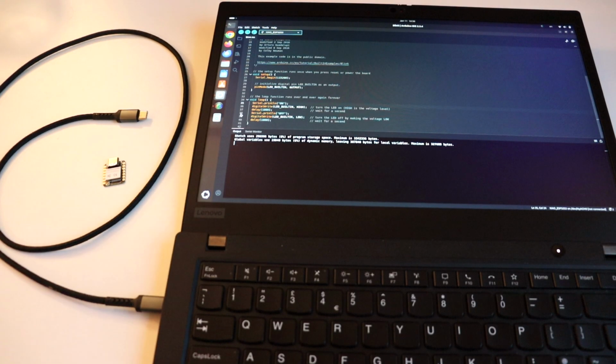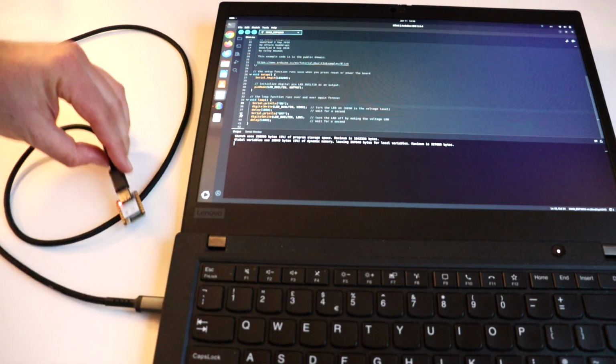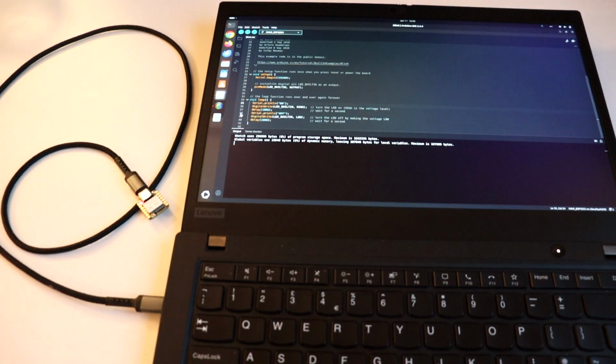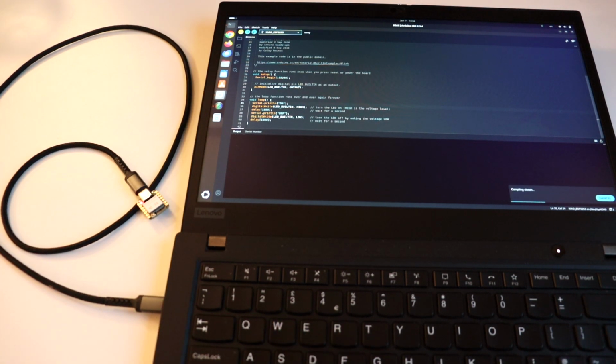Let's have a look at this from another angle. Here is my desk with my Lenovo ThinkPad T14 Generation 1 laptop, by the way, really good laptop. I'm using a USB-C to USB-C cable. I connected using it the XIAO ESP32S3 module to the computer.